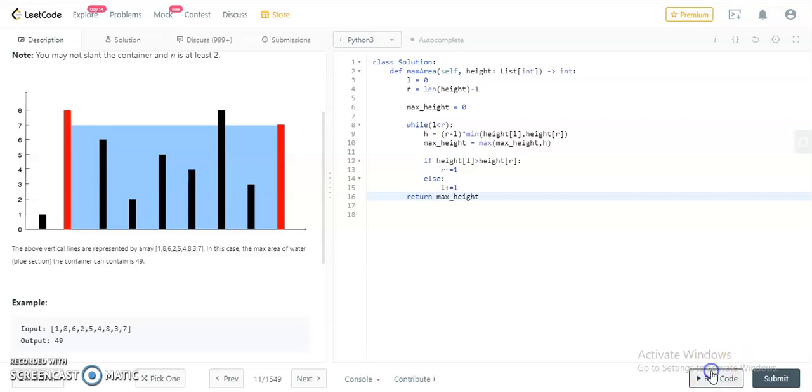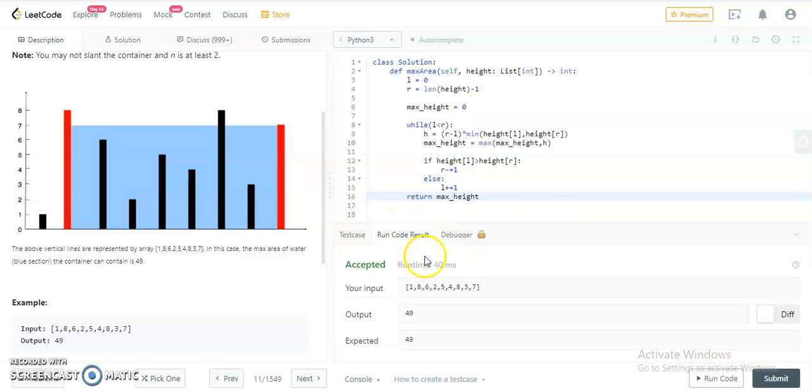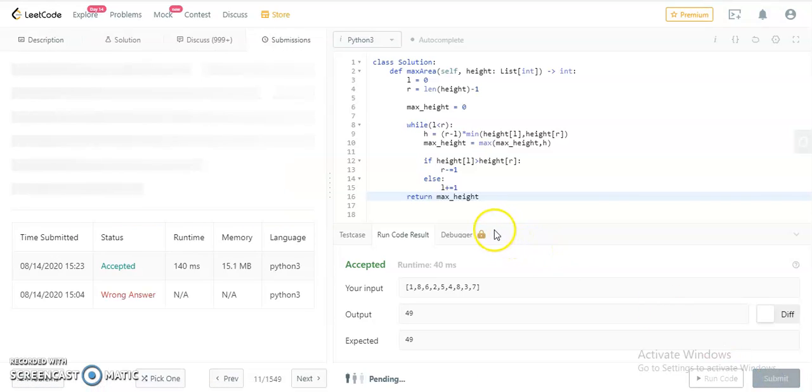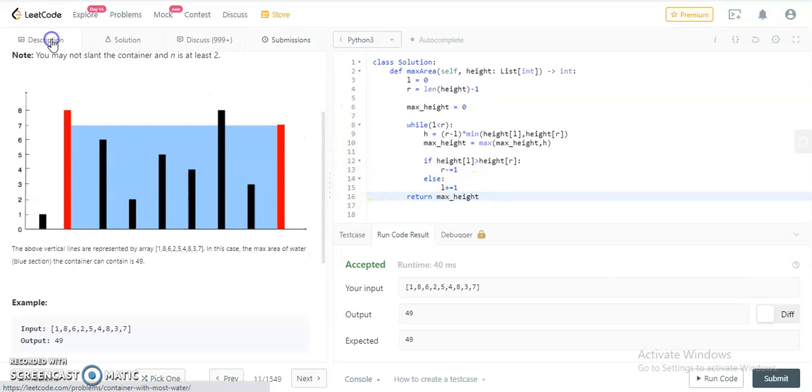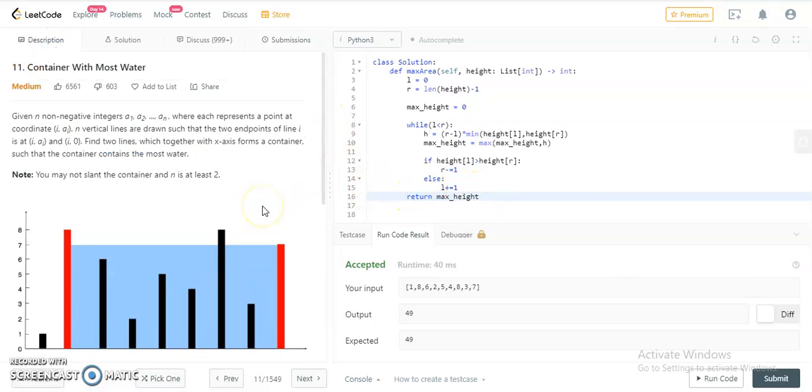Let's run the code. I think it should be working. Yeah, it got accepted in all the test cases. Let's submit the code. Yeah, it got accepted. So the problem was very easy. It was not that tough. Just the idea of taking two pointers from the front and end is the main part of thinking in this particular question.